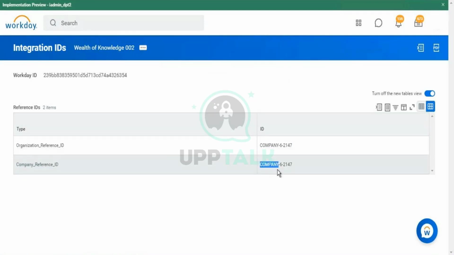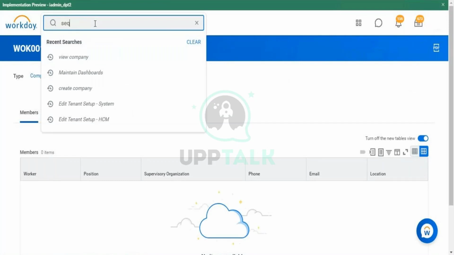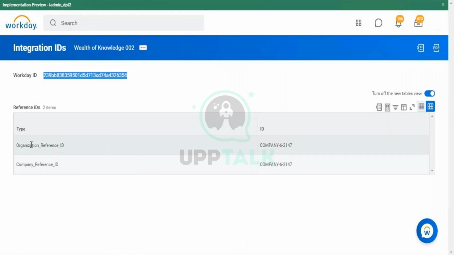No element in Workday, may it be a company, a cost center, or anything that I set up in Workday, can have this same ID. So this is the uniqueness, and this Workday ID is unique, which will identify wealth of knowledge 002. We have something called a sequence generator in Workday, and it defines how these defaults work. The sequence generator says that this organization reference ID should be in the format of company hyphen some number, then hyphen some random number again.